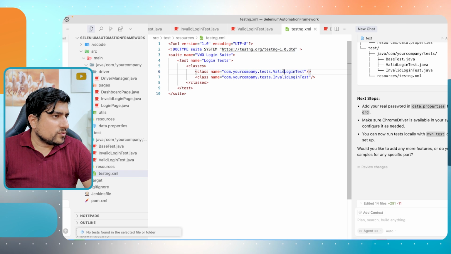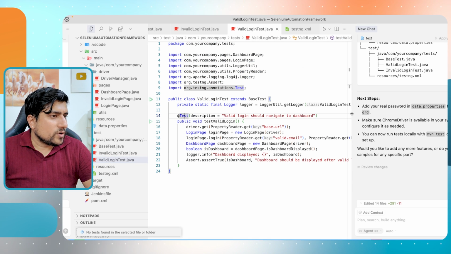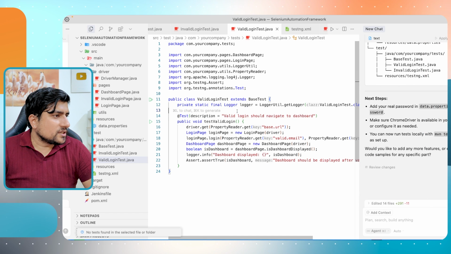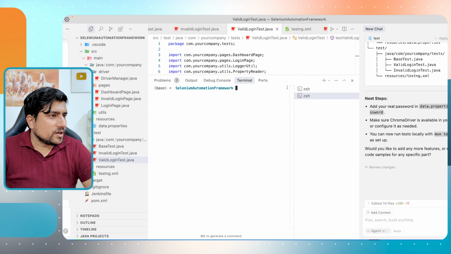Okay, no test found. Why? Valid login, we have a test right here. Why are we not able to find the test case? What is the reason? Let's see. So let's see Windows, new terminal. Where is our terminal? Okay, here we have two terminals now.